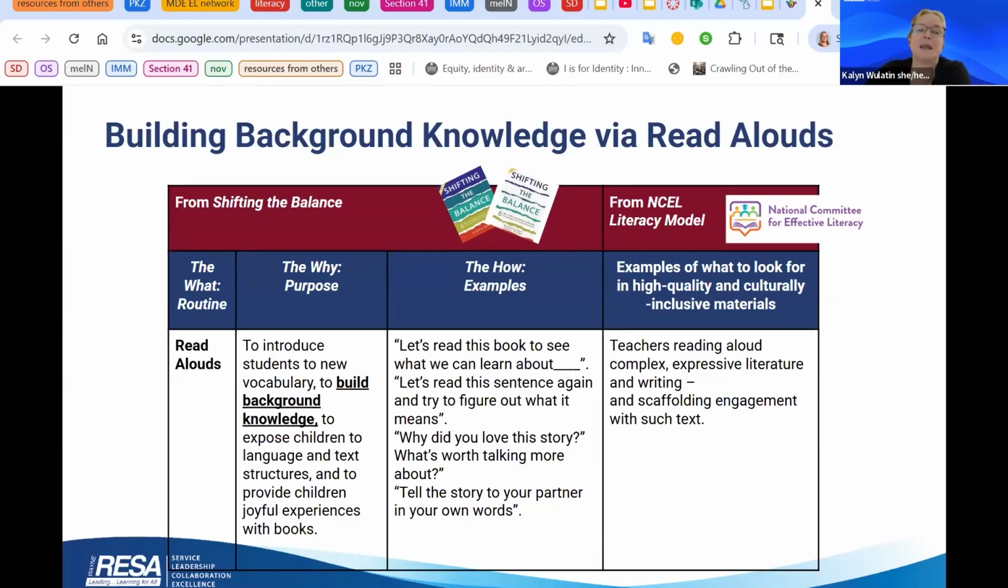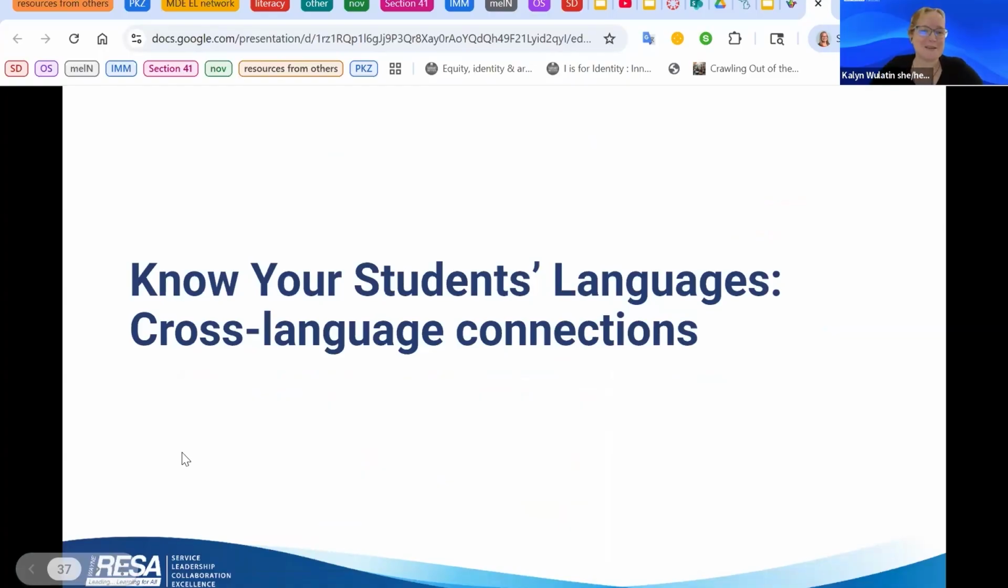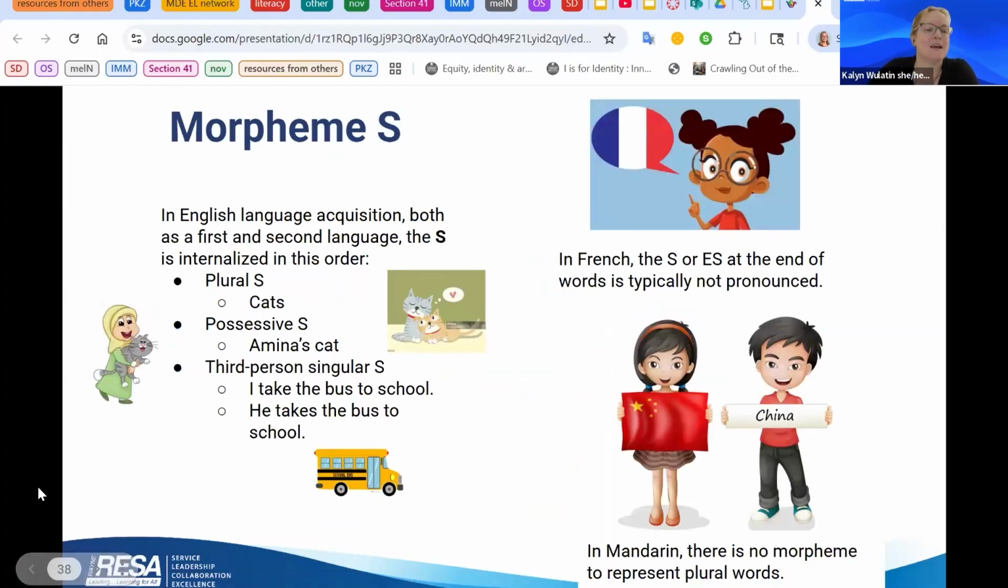So how are the students going to be answering the questions that the Shifting the Balance authors wrote? What kind of sentence stems? What kind of peer rehearsal? What kind of ways can you have multilingual learners and other learners generate these kinds of discussions and writing based on these discussions? Something that appears more for multilingual learners than anyone are cross-language connections. We'll see what that looks like.